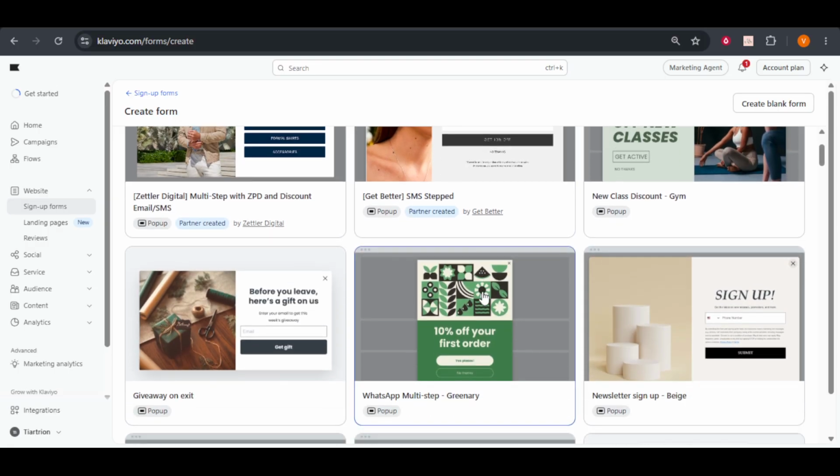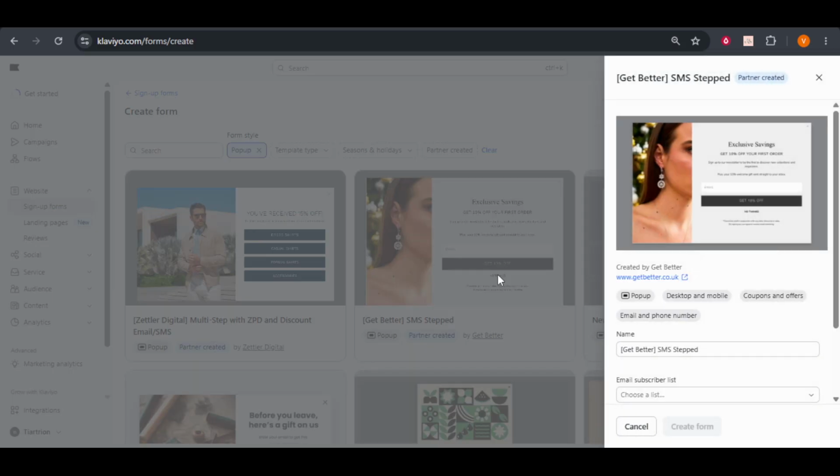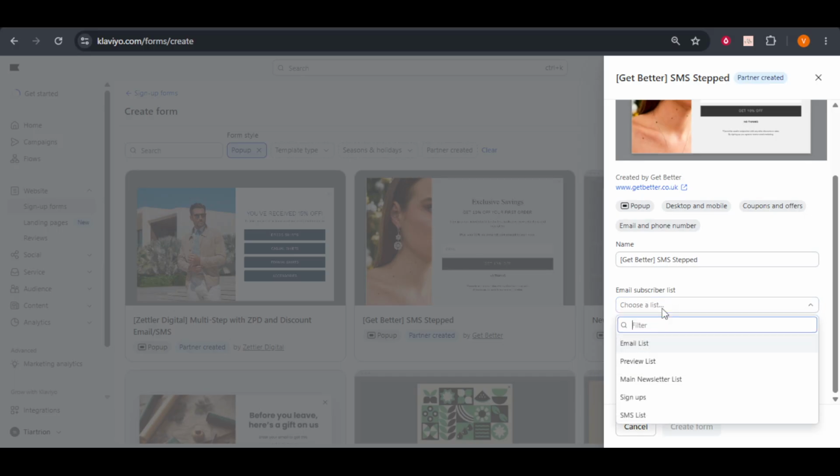This is where you can really let your creativity shine. Take your time to explore different designs and layouts. Look for a template that aligns with your brand's aesthetic and the message you want to convey to your customers. Once you find one that fits the bill, click on it to select it.